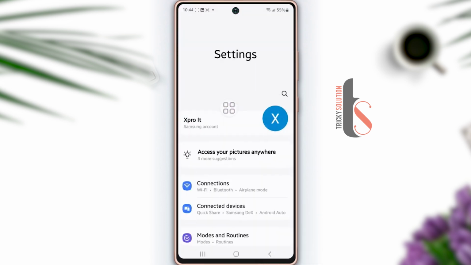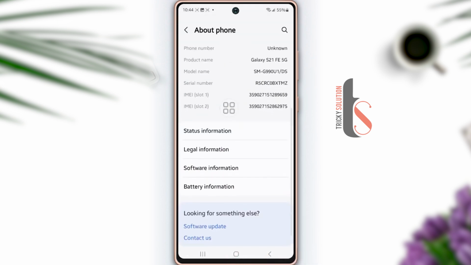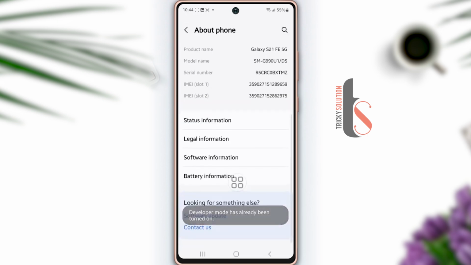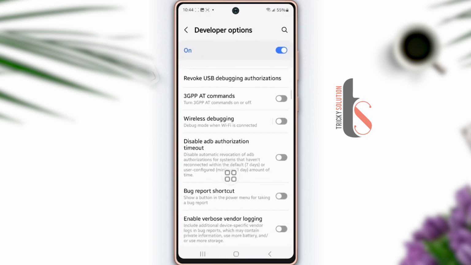First, open up the settings, then scroll down to the bottom. Find the developer option. If you don't see the developer option there, then tap on About Phone. Next, tap on Software Information. Then tap on Build Number 7 times and then go back to the settings page. Under the About Phone option, you will find the developer options. Then tap on it. Scroll down again.